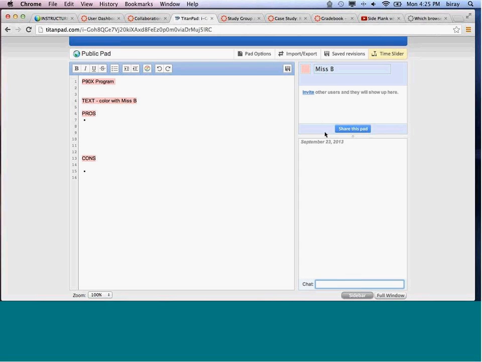I can also chat with particular users if they're in the room. I can, of course, add text to what I'm writing here. I have some opportunities here in terms of formatting. I can bold, italicize, underline, strike out, bullet point, tab, things like that. I can save this assignment. So if I wanted to, I can save this revision.